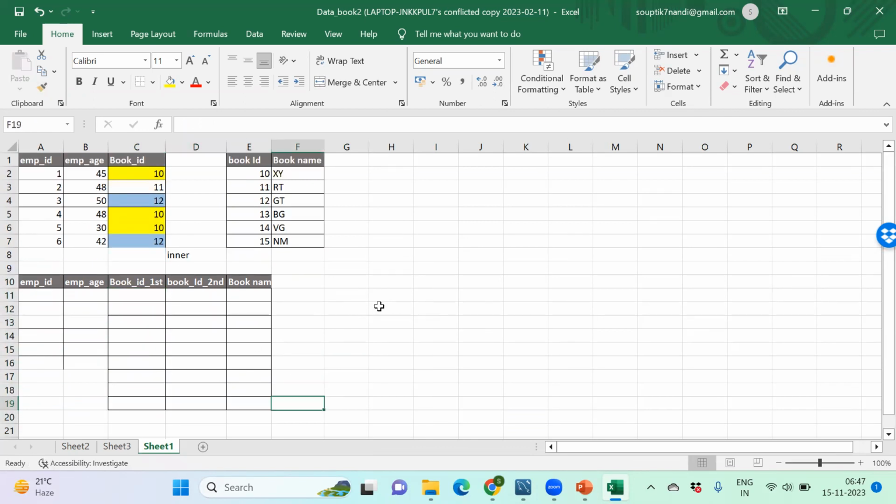Okay, let's go ahead one by one. So the resultant data set I'm pulling is employee ID, employee age, and book ID first, which means all the columns from this table, and the second thing I'm pulling is book ID and book name from the second table. Let's pick the first.